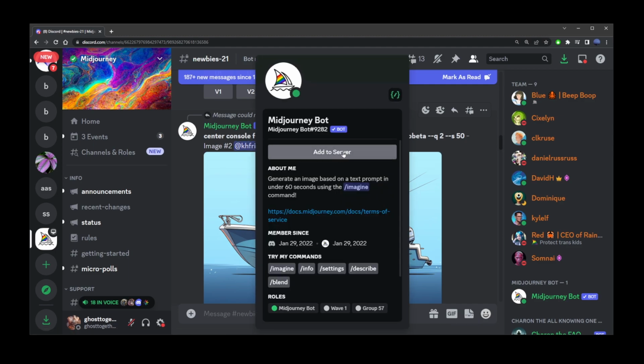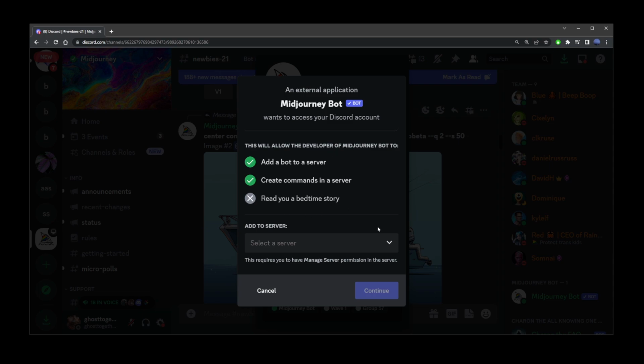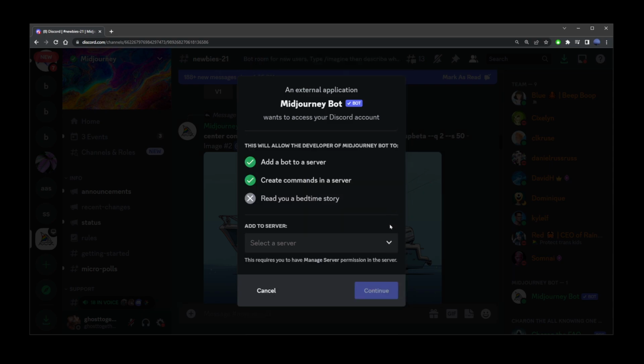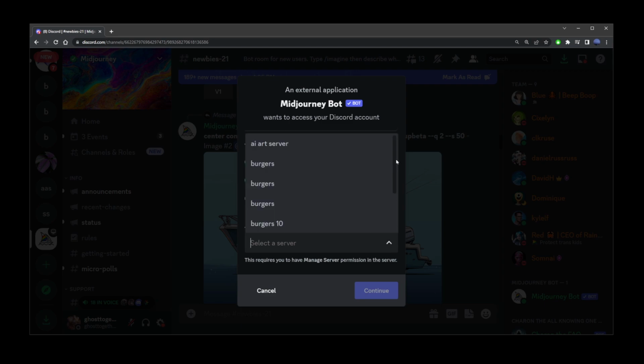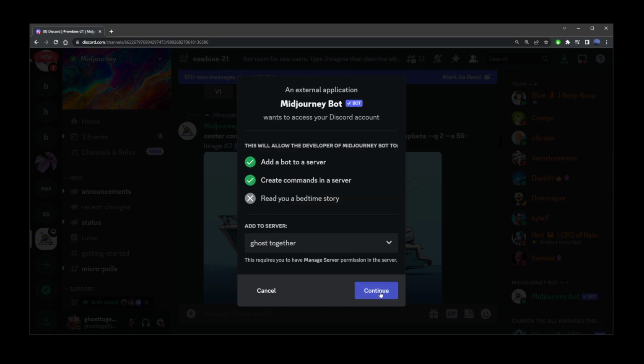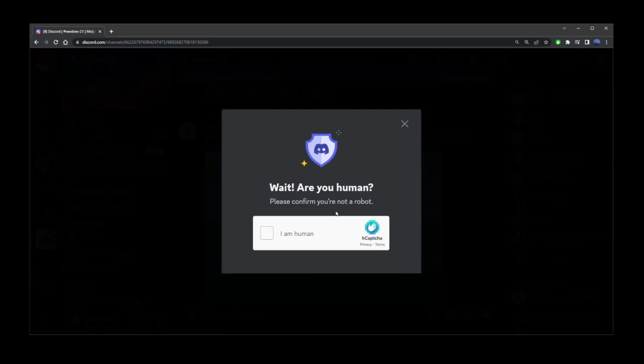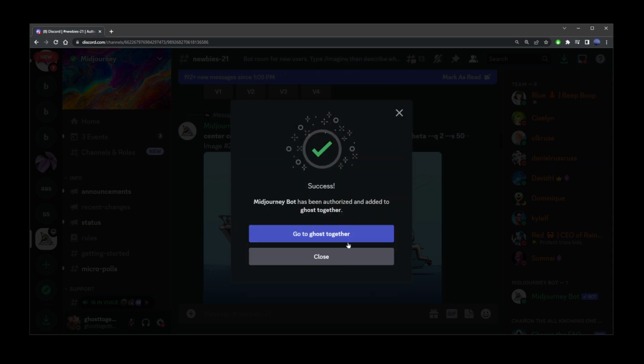Click on that. Click on Add to Server. Go to the drop-down and find the name of that server you just created. For me, it's Ghost Together. And click on the blue Continue button. Here, just scroll down and click Authorize. Confirm that I am human. And here, click on the Go to your channel's name.